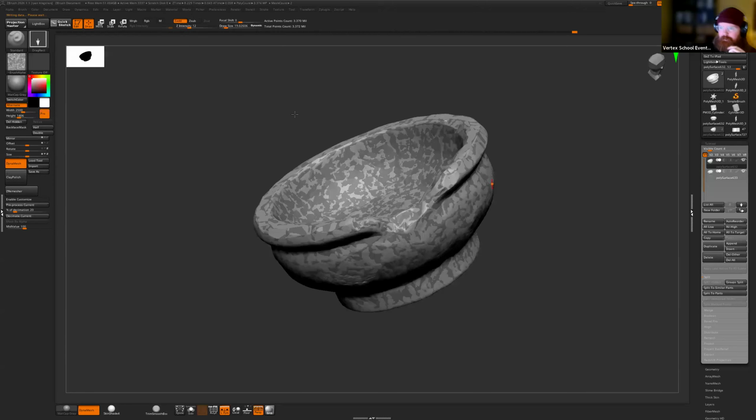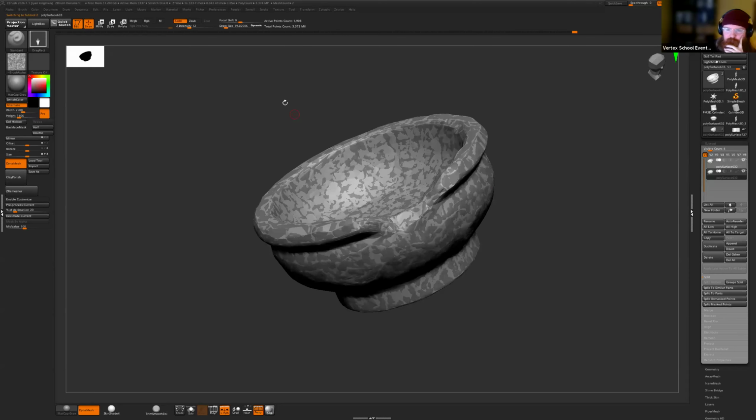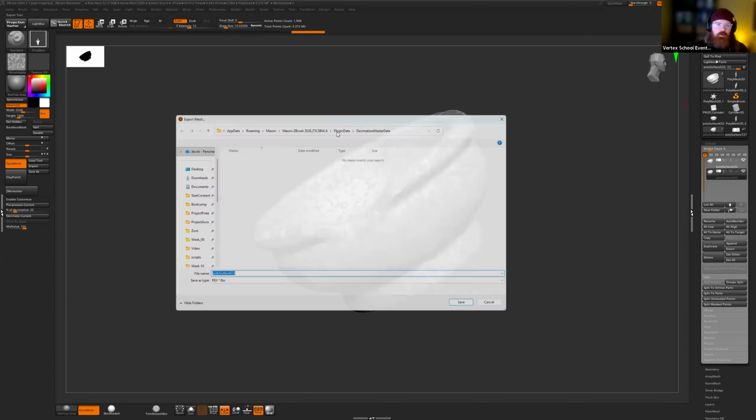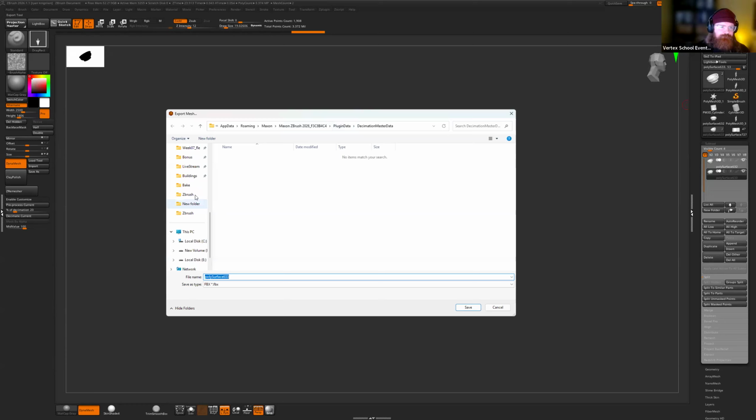So I'm not clicking anything right now because it's exporting. ZBrush doesn't like when you... Nope, I accidentally clicked. I think it's done now. I'm going to do that again, just the low poly now.